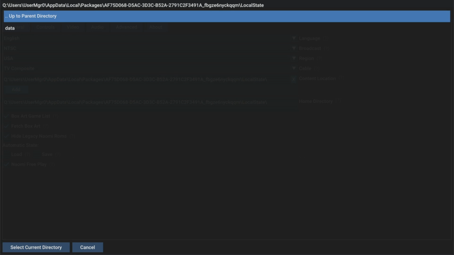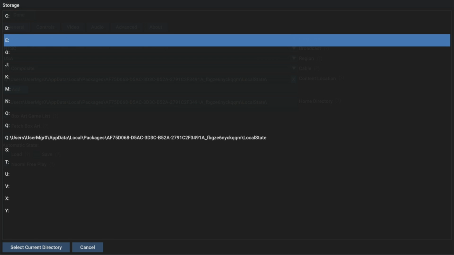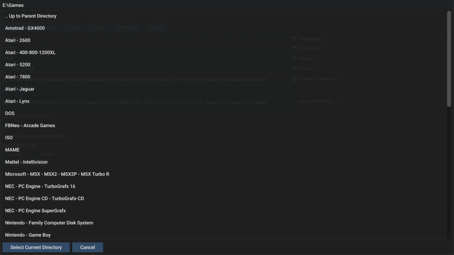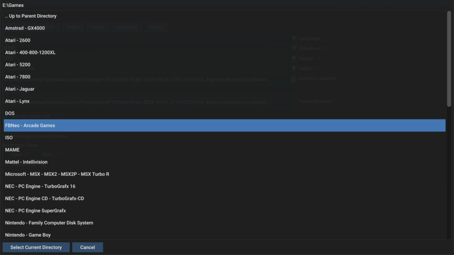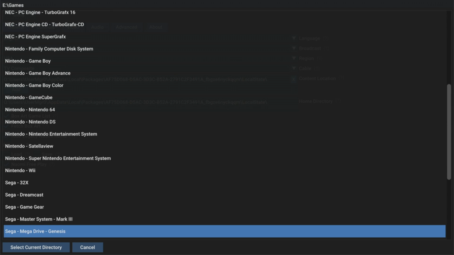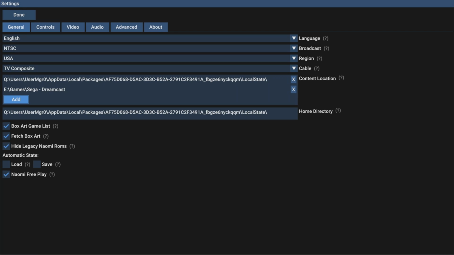Press A. And then we're going to press A repeatedly on up to parent directory until it shows you the drive letters. Since we're in dev mode, it should be the E drive. Now look for that folder you created earlier where you dragged your BIOS in, or just your folder that you made for your games. And then press B, go down, and click on select current directory. And just like that, you configured that folder from your USB into the app.